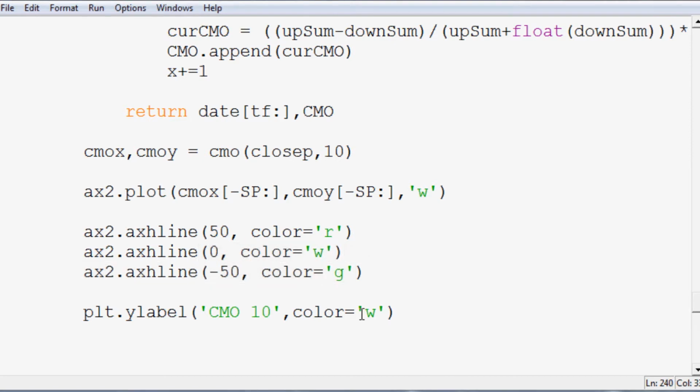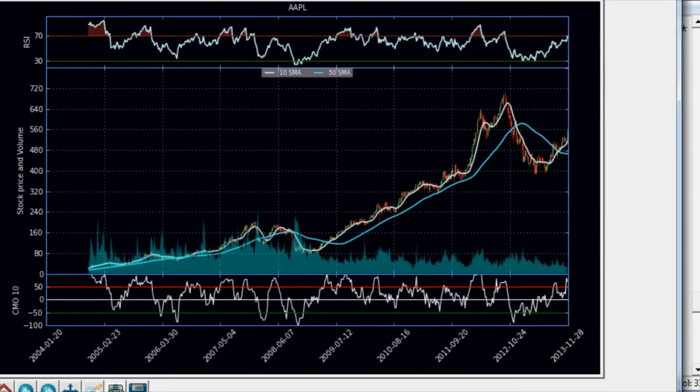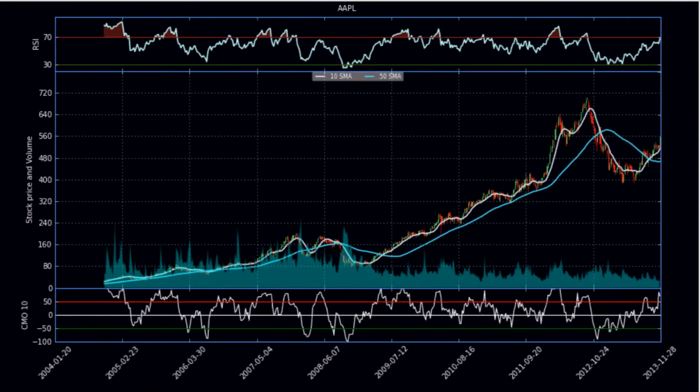Now let's plot that again. We'll chart up Apple again. And now you see that we have the colored horizontal lines. The last thing I want to show you guys is how to apply that simple moving average to this line. So let's go ahead and do that.